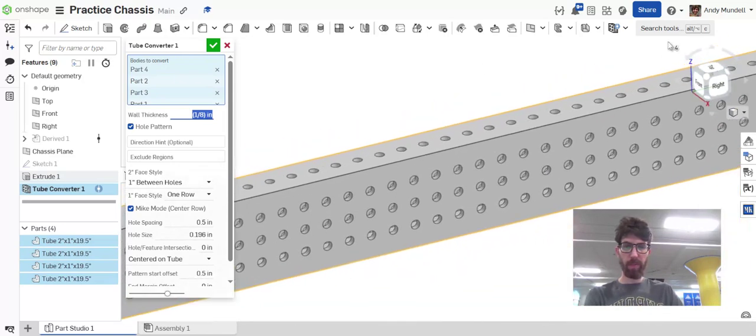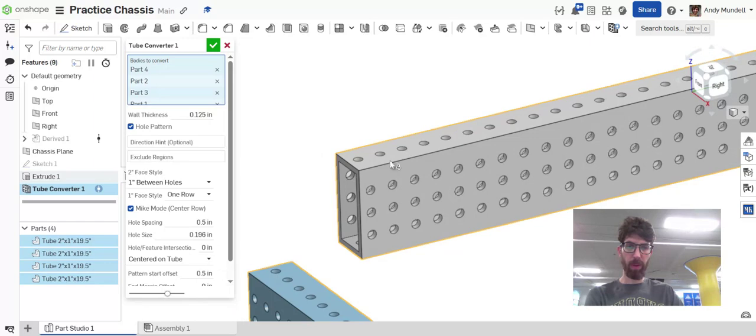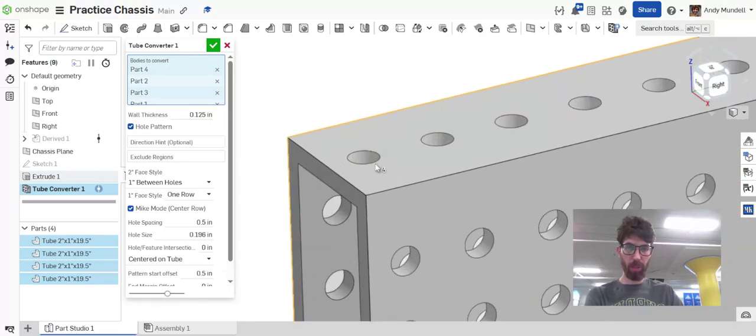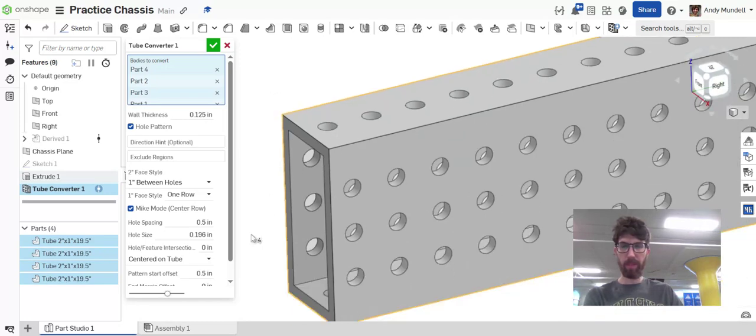Okay, so right now I have them centered. I'm not sure if that's going to be right or not. It looks like that's 1/4 inch. These are 1/2 inch holes, so the space in between is 1/4 inch. This looks like it's right. If not, sometimes you have to change this and no longer make it centered.